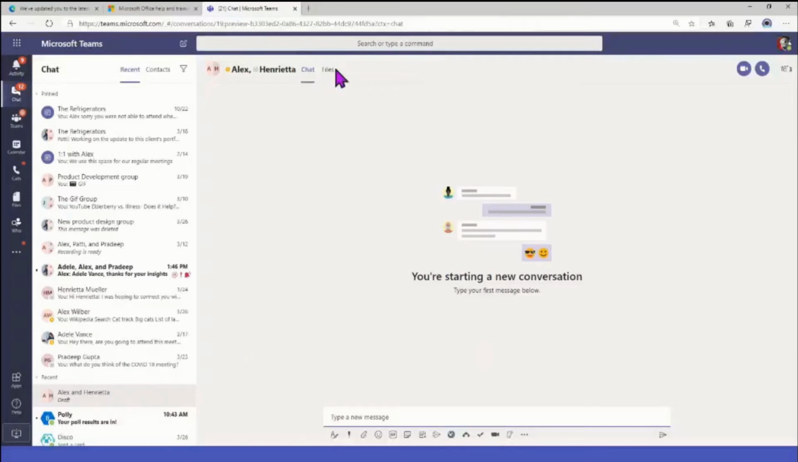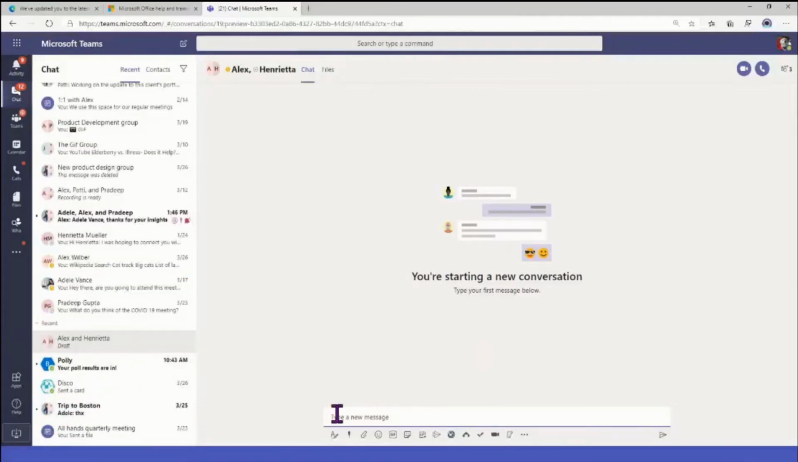Notice you also only have chats and files. You lose the other two applications. Those only show up in one-on-one. All right, so I haven't actually written anything, right? So my staging area is still blank, and here's my draft, right?